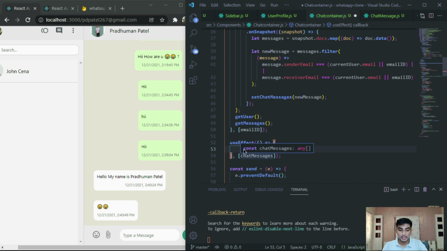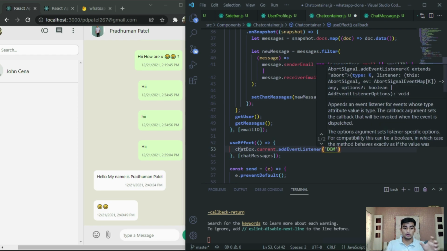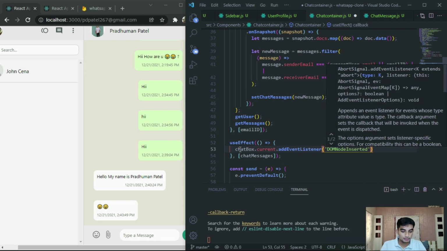Inside that chat box dot current, means that element, that div, that container, and inside that container we are going to use here addEventListener, type DOMNodeInserted, and this is also from the documents, so do not take it too seriously. And type here event.